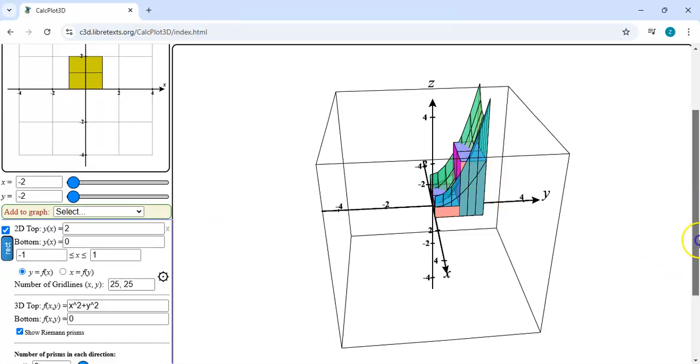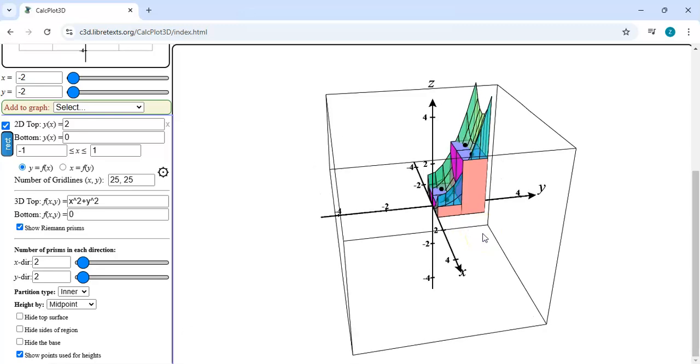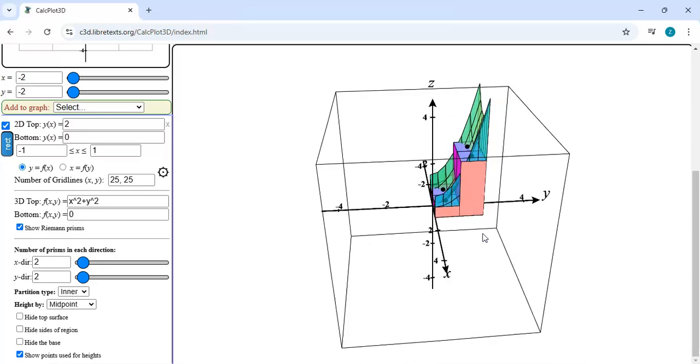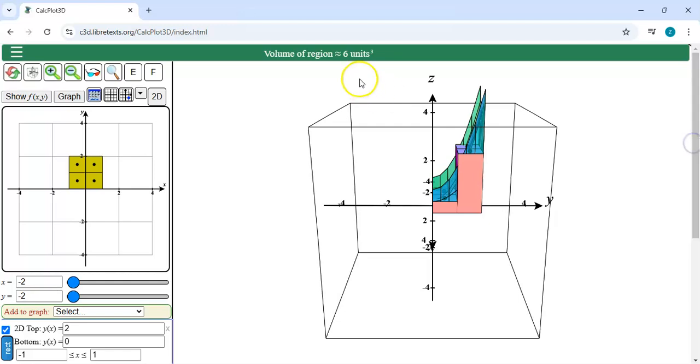And what's determining my height? Well, that's right here, height by, in this case, midpoint. I find it helpful to click on this last little box that says show points used for heights. So if you click on that, first of all, notice that my volume went down for my approximation. So this is probably an underestimate, and we can see that even though the front parts of my rectangular prisms are above the surface, the back parts are below. And my bowl grows most quickly right here at the top, and so this is why we're seeing probably an underestimate. And this is about 6.